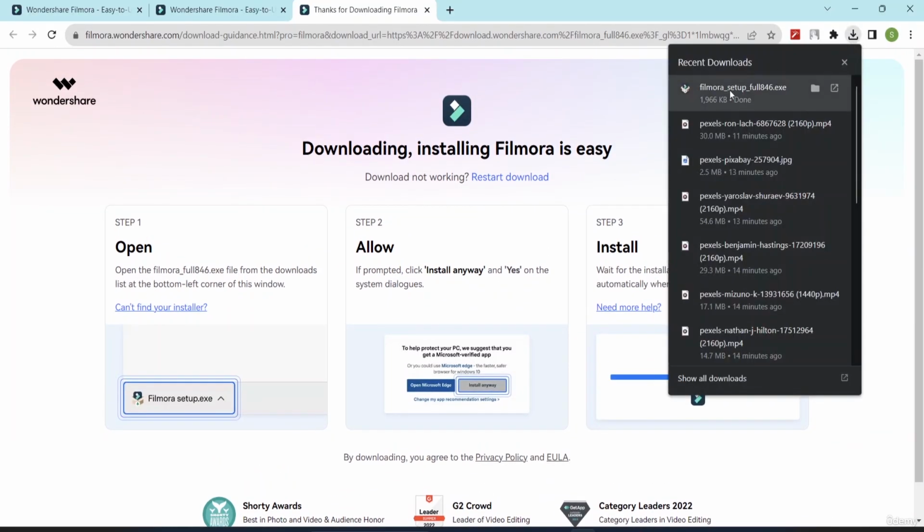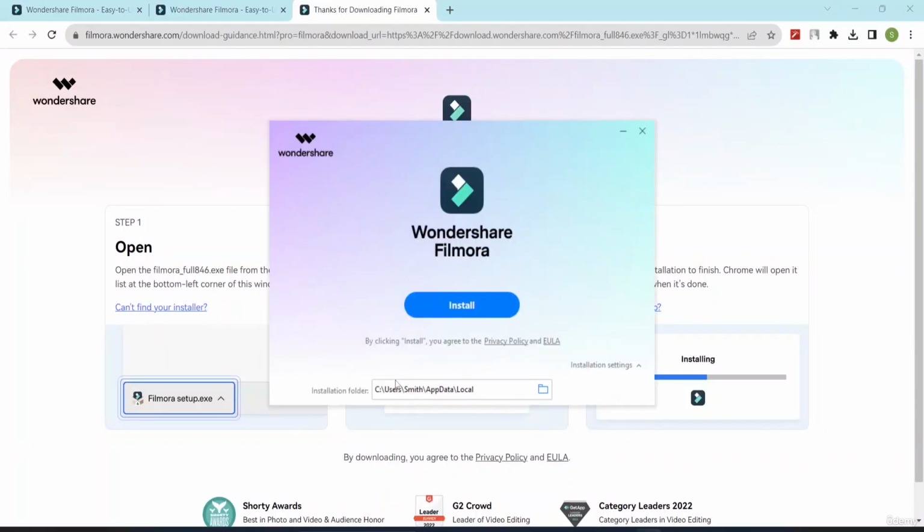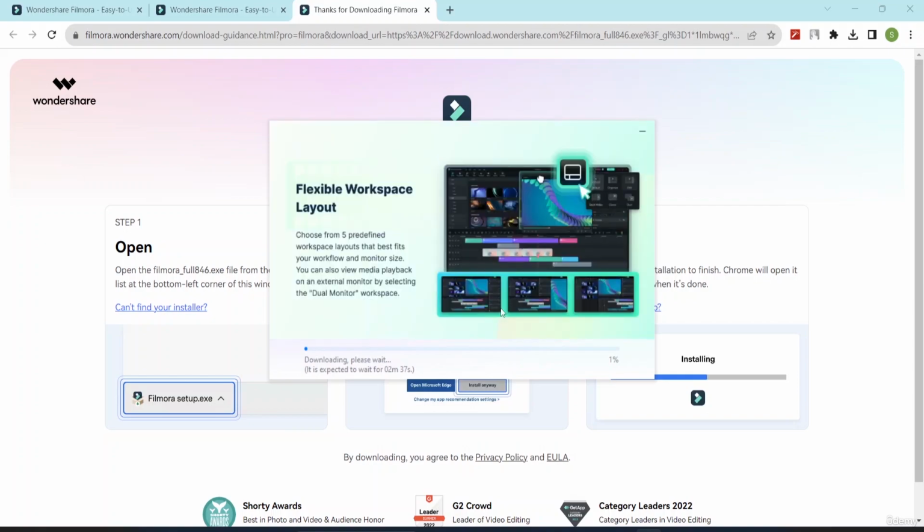So let me just click on this one, and I'll just click on yes, and here you will be able to see that I will click on install, and it will take some time for me to install this particular application.